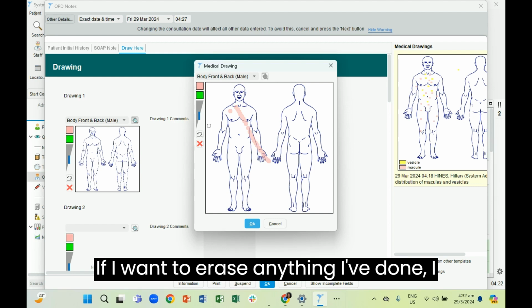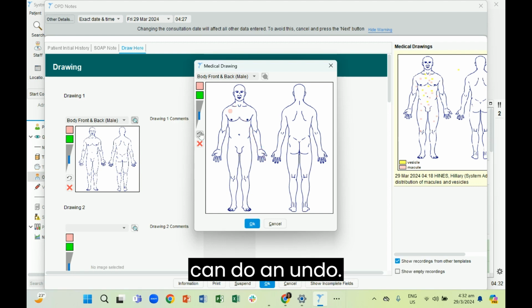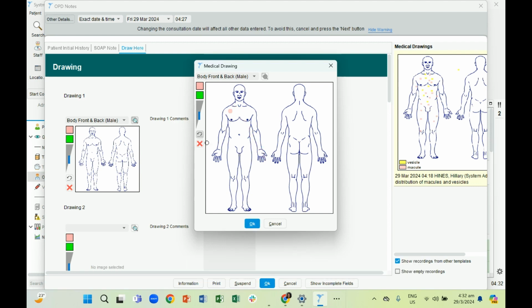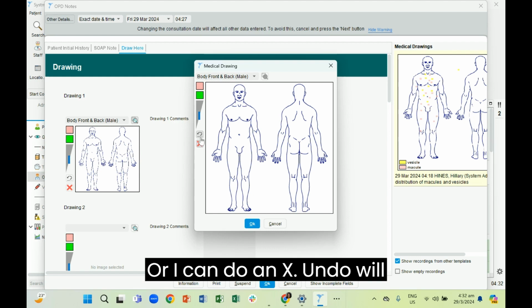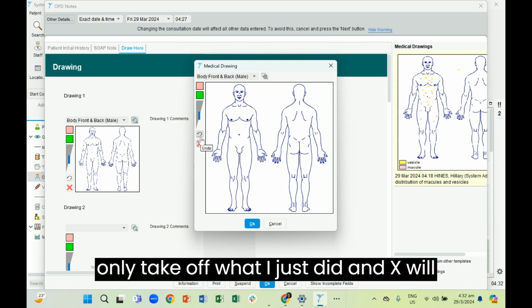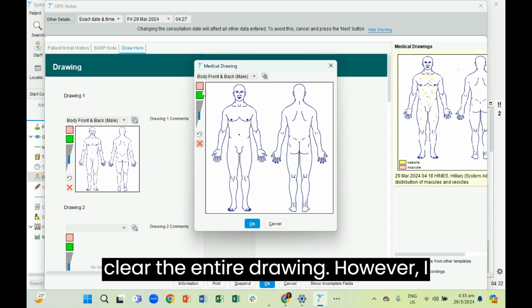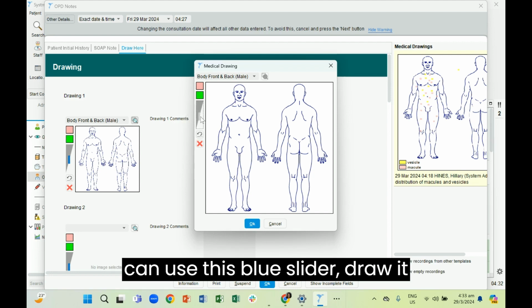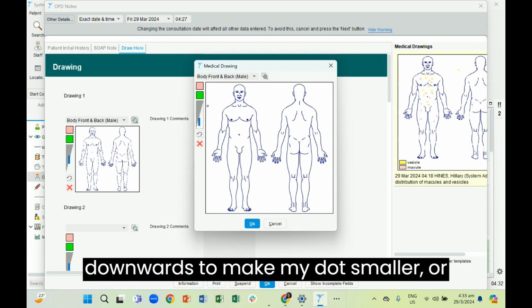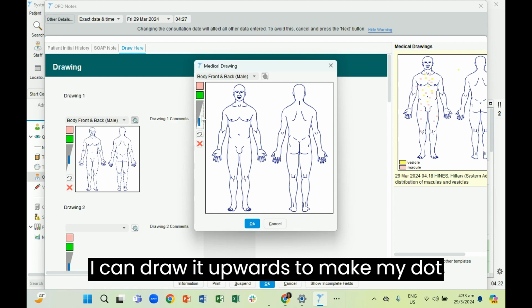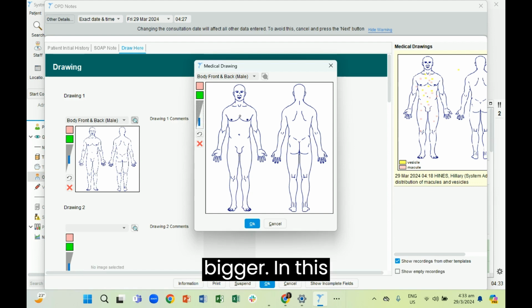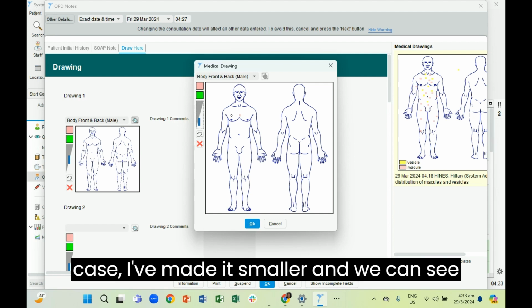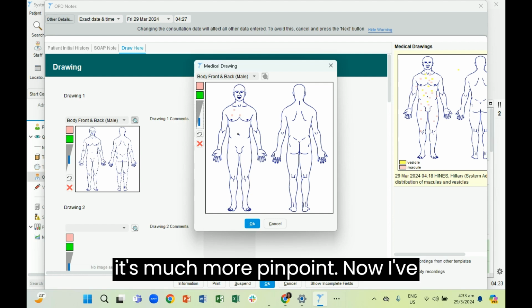If I want to erase anything I've done, I can do an undo, or I can do an X. Undo will only take off what I just did, and X will clear the entire drawing. However, I actually want to make my dot smaller. I can use this blue slider, draw it downwards to make my dot smaller, or I can draw it upwards to make my dot bigger. In this case, I've made it smaller, and we can see it's much more pinpoint.